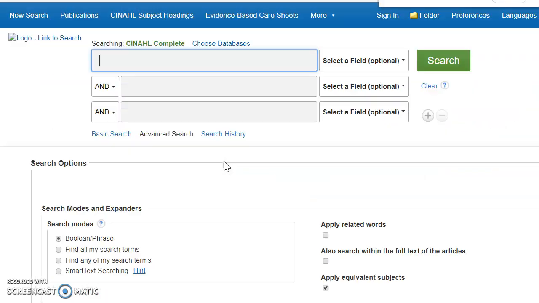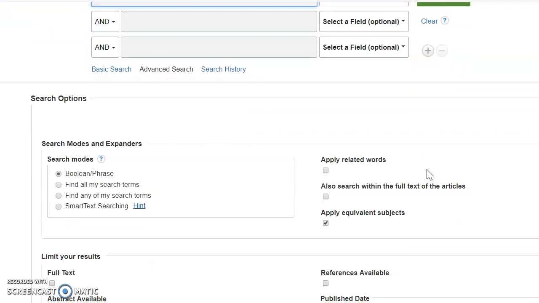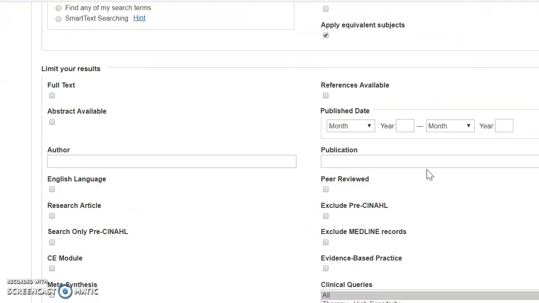Now, before we actually start searching, there are some limiters that you may want to employ before typing in your search, and they're farther down on the page. So if we scroll down, you'll see English language, an important limiter to use, research article, because generally when you go to CINAHL, you're looking for research articles, and peer-reviewed. That gives you journals where a group of peers have reviewed the articles before they have been published. So it's a higher level, higher quality of research article.